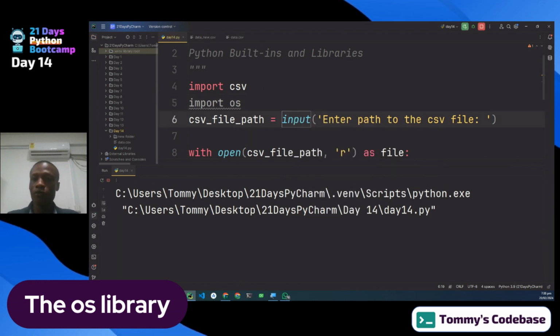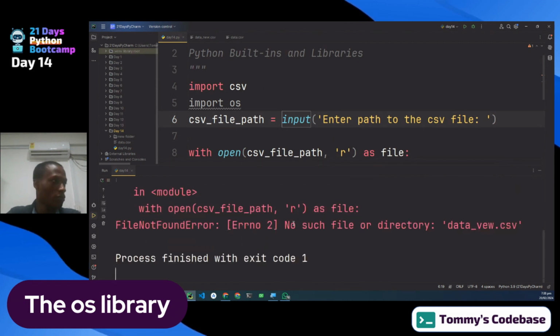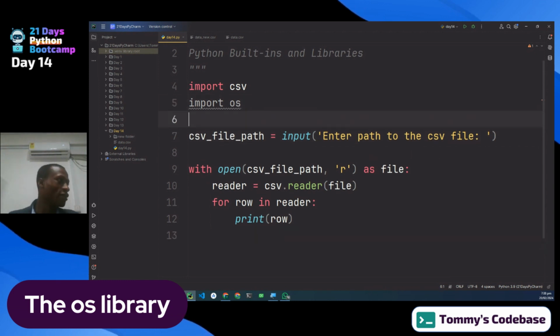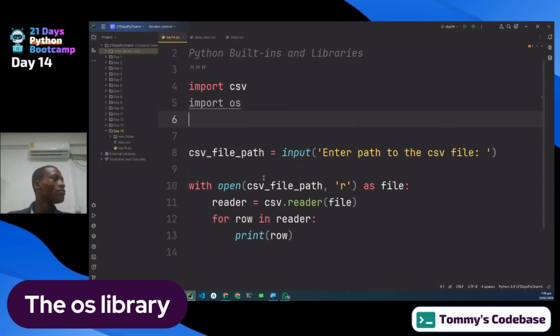Now, let me run it again and give a path that does not exist. So, data_new.csv. I ran into an error, the FileNotFoundError, which is great for demonstration purposes, but not great for our code in any sense. Like if you're writing a program for somebody and then something like this happens.